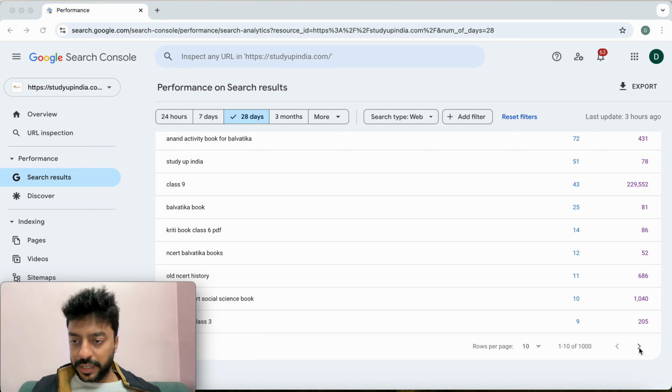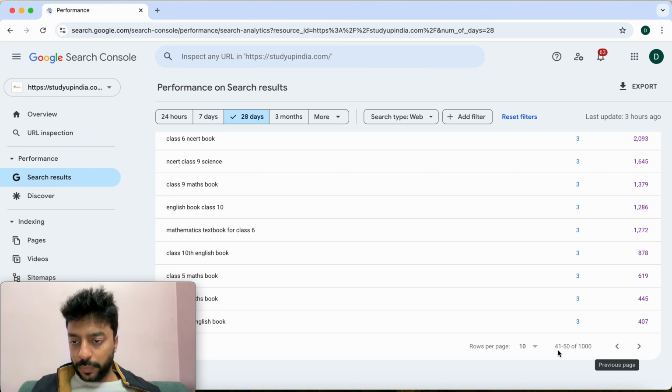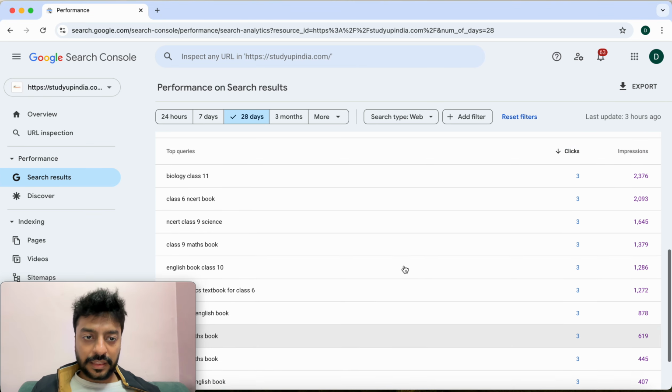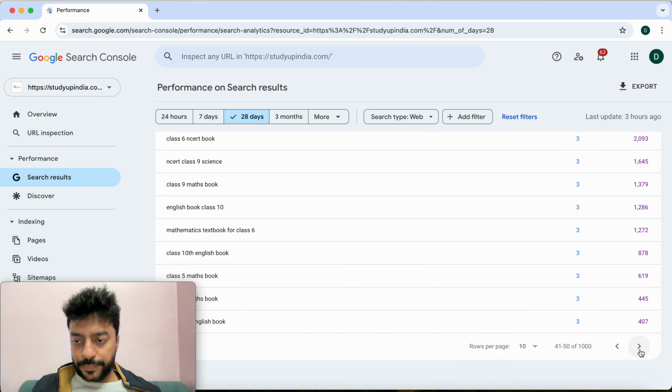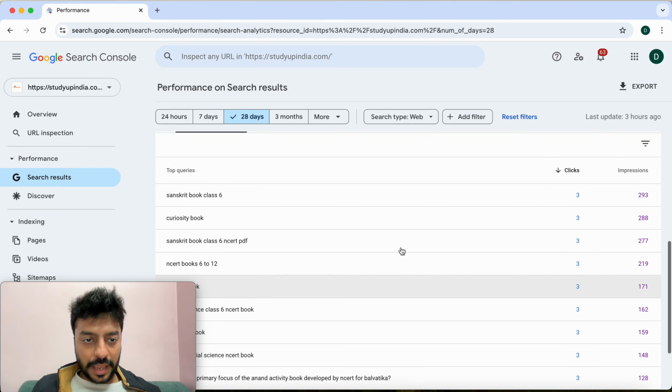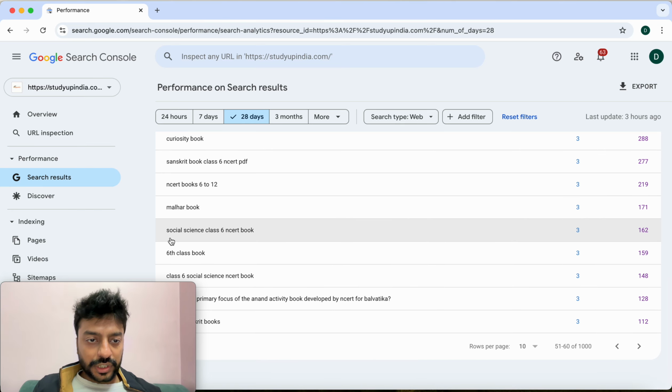So what I'm gonna do is quickly go to, let's say, 41 to 50 keywords, and then I'm gonna select some of the keywords directly from here. So for example, let's say I'm gonna select social science class 6th NCERT book.